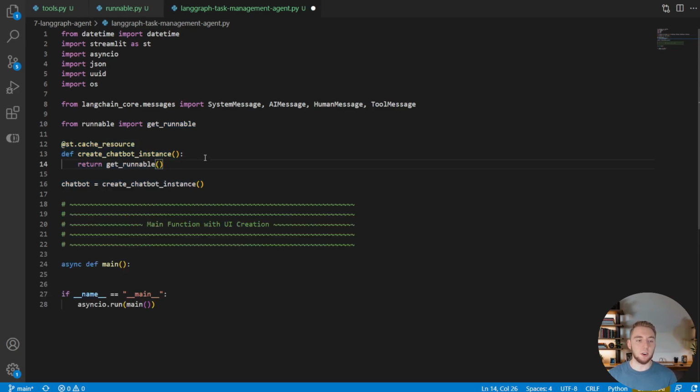Next up, I'm going to create an instance of that runnable. I'm going to use st.cache_resource, so it's only defined the first time we run the script and not every time Streamlit reruns the script when we have UI state changes. And so now at this point, we have the chatbot available to us to invoke the entire graph.